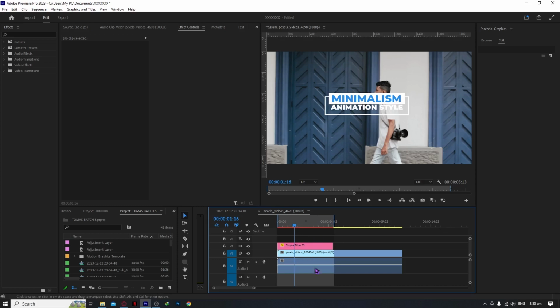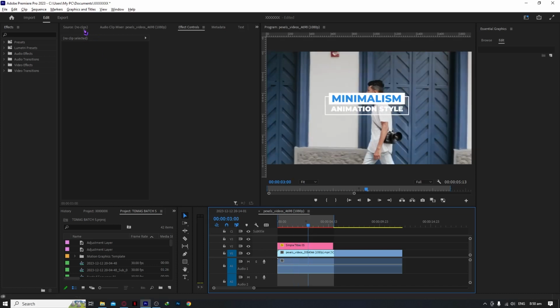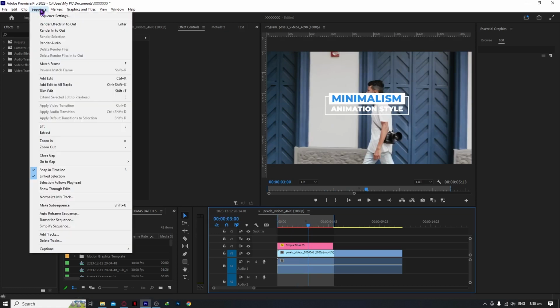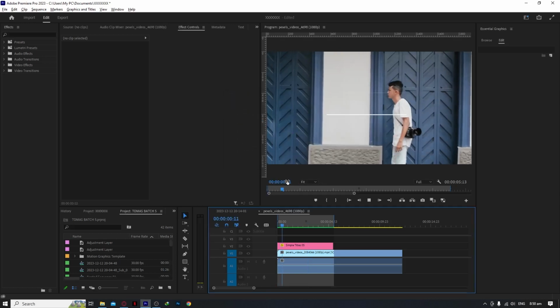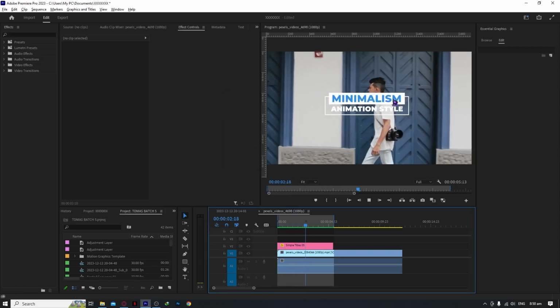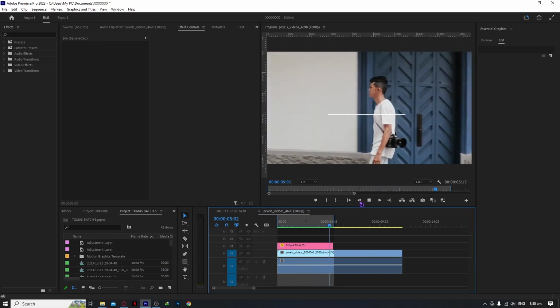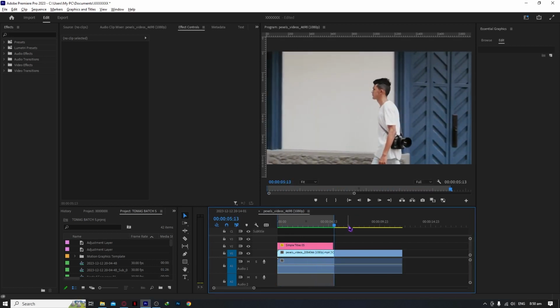So from here, we can render just this part so that we can have it rendered and it will be smooth. After you place your mark in and out, you want to go into sequence right here, and then you want to go render effects in to out right here, or render in to out just like that. And now it would be rendered, and you just simply wait for it. As you can see, it's now green and it will now be smooth just like that. And yeah, that is basically how you can solve your lagging video playback on Adobe Premiere Pro.